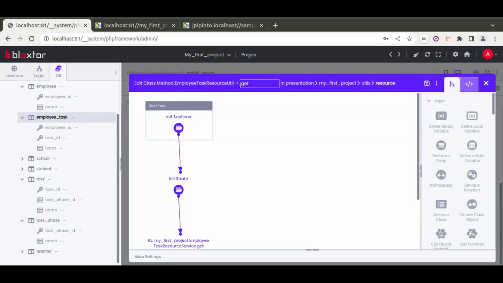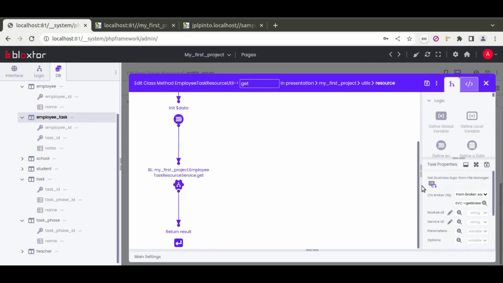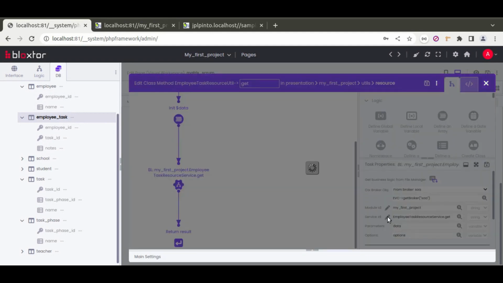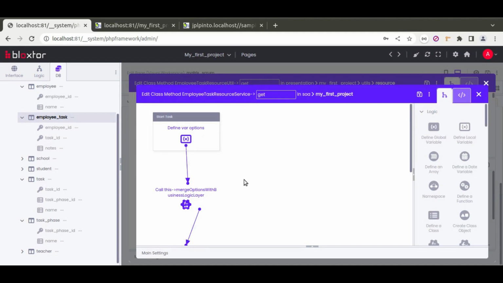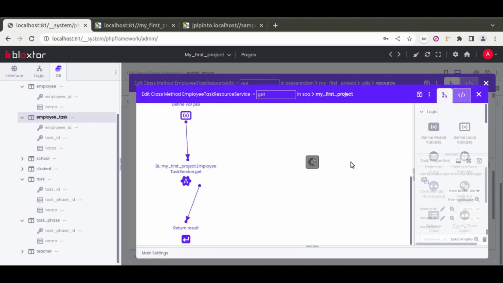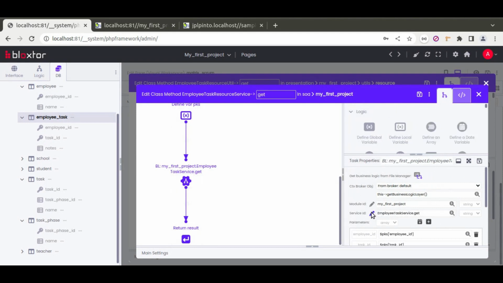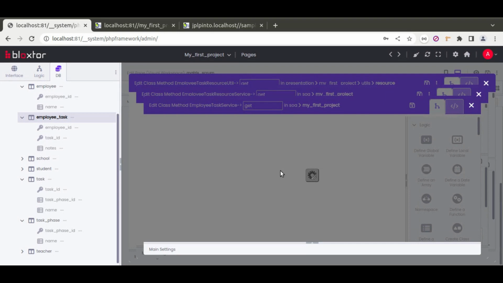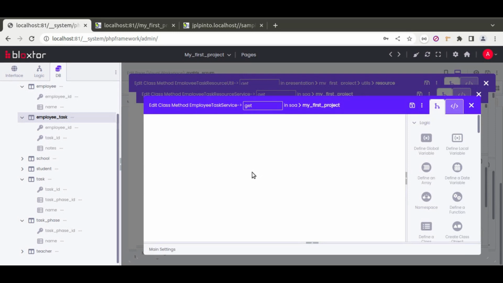And this resource util get method calls the business logic, the resource service get. So resource util calls the resource service, and the resource service calls the service get. It's inside of the service get that we have the action that we want to connect with the database and fetch the corresponding values in the database.